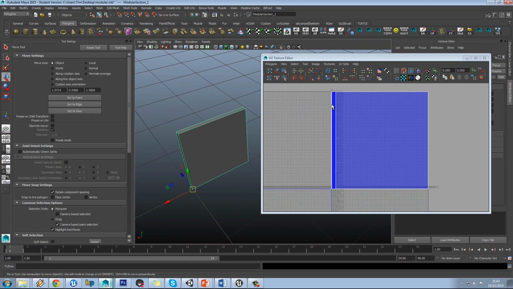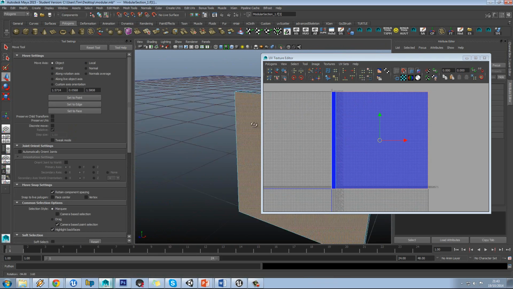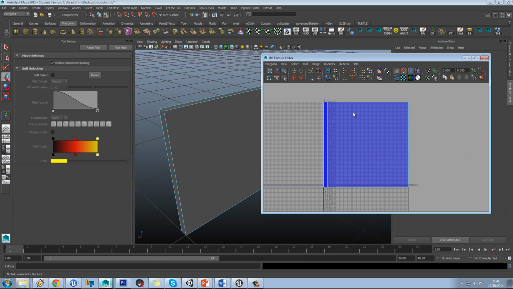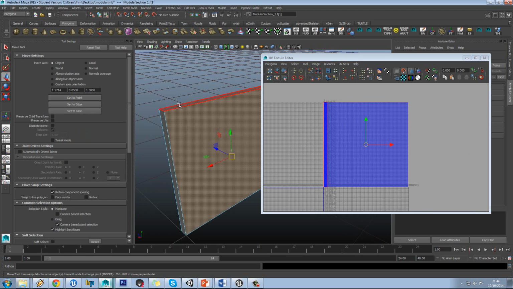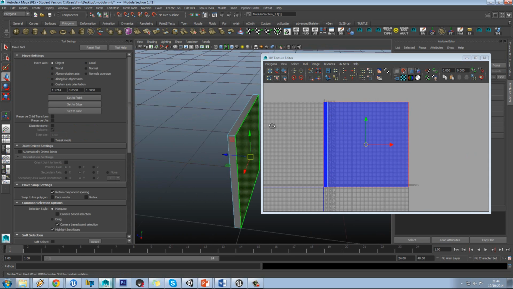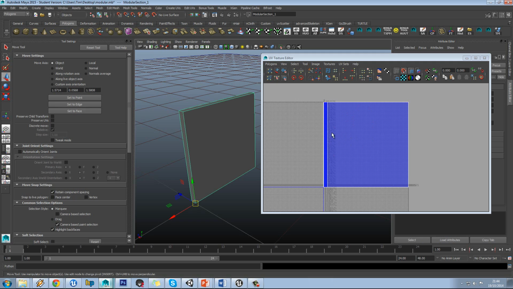So if we look at the unwrap, we can see that what we have is our two main faces here, so these can just have a tiling texture on them. And then we have our four edge pieces, and they're just going to use this part of the normal map. So we can see we've got some overlapping here. So these overlap with this, and obviously these two main faces overlap too. So this UV set is not going to be suitable for use with a light map.